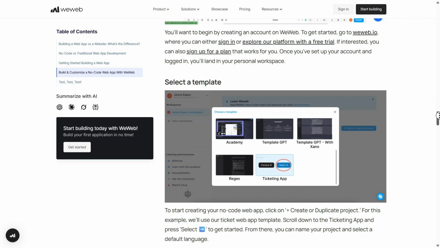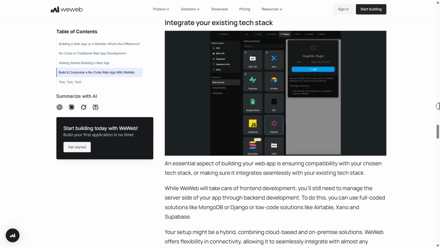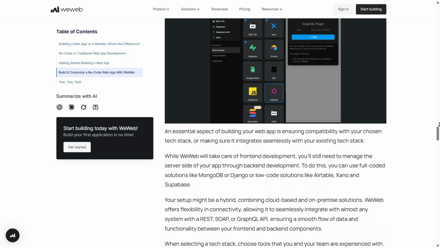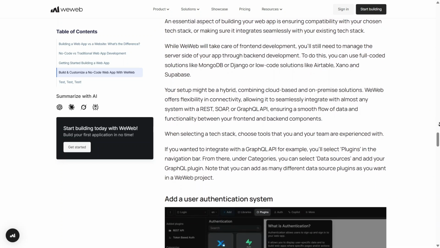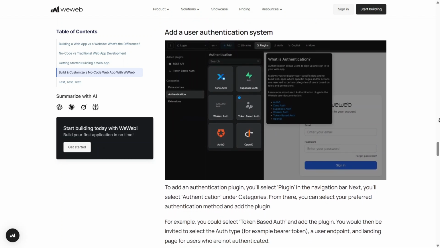Now, I'll integrate my tech stack. I click on the Plugins menu in the navigation bar. Under the Data Sources category, I can add various plugins like GraphQL or Google Sheets. For this example, I'll click Add next to GraphQL to connect my external data.